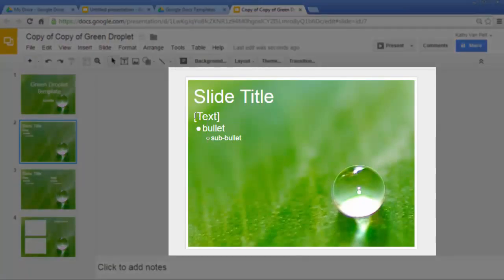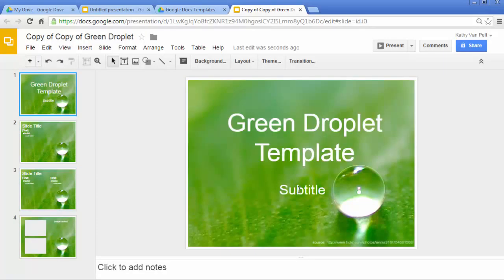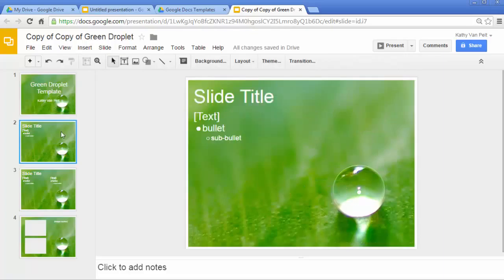So the area where you see these brackets, these are placeholders. When you click in on some text, you'll see the placeholder borders. So you can just take your mouse and you can type over this and click off the slide when you're done. Let's look at the second slide with the placeholders.